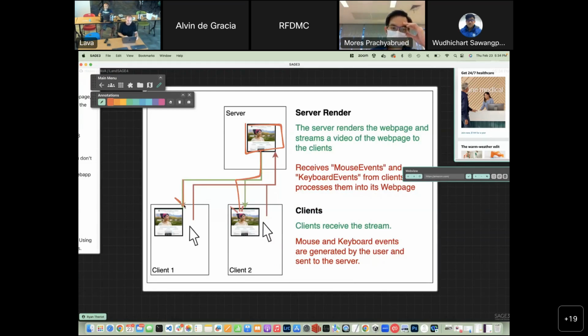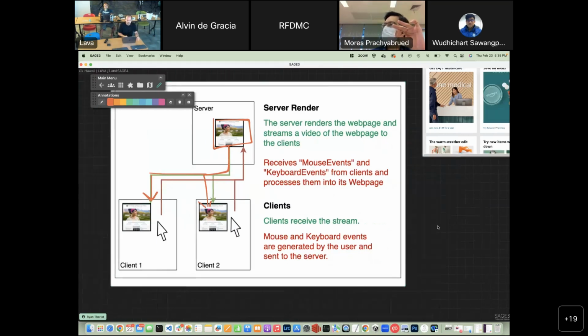So everybody's just getting kind of a video of a web page. And then when clients click into it, so if I was to click into that picture inside the middle of that girl's face, it would then send that click back to the server, and then the server would cause that event to happen within its instance, which it would then stream out whatever the response to that is. So that's one of the solutions we're going to try and investigate.